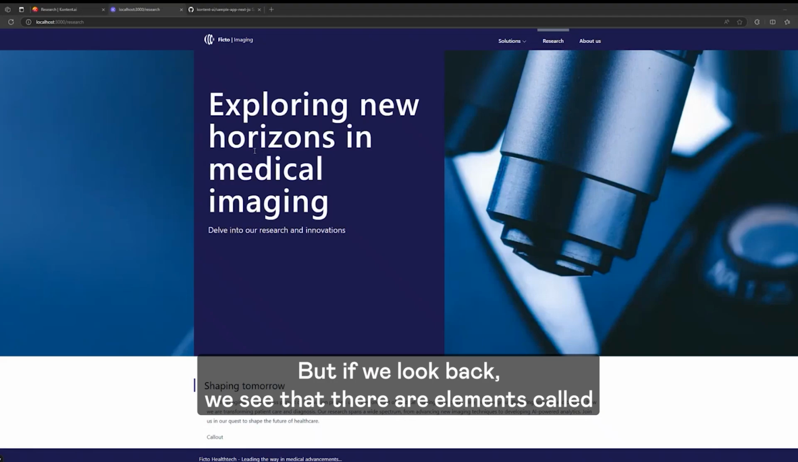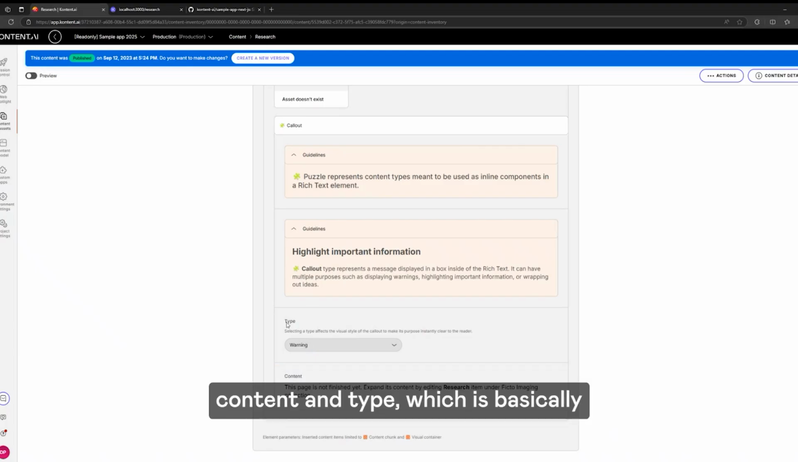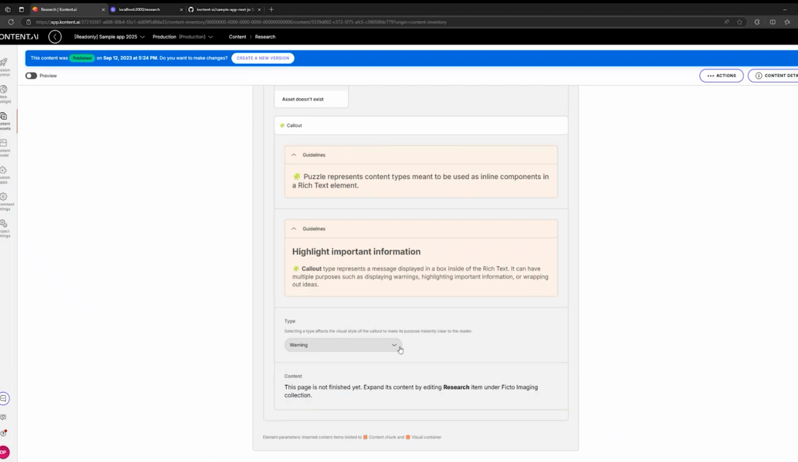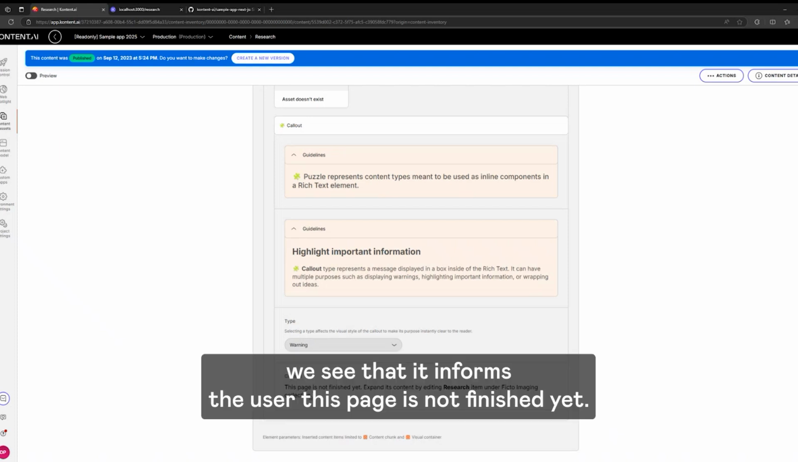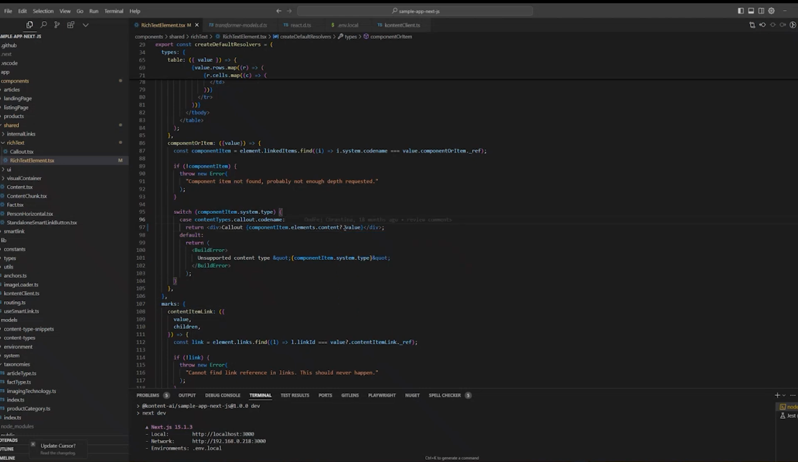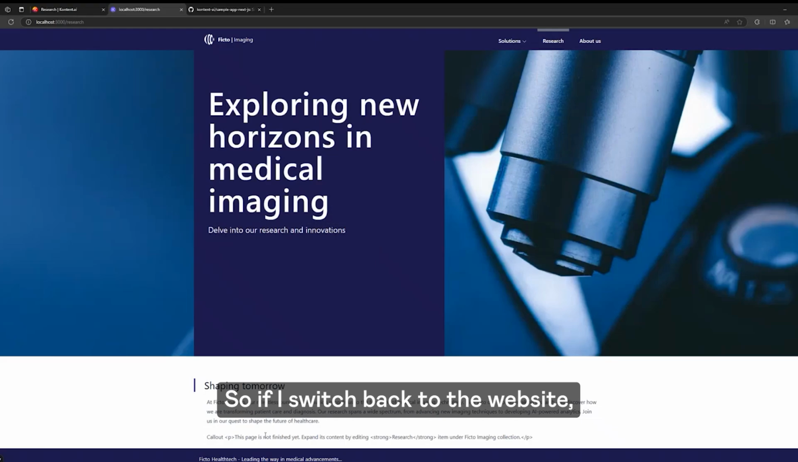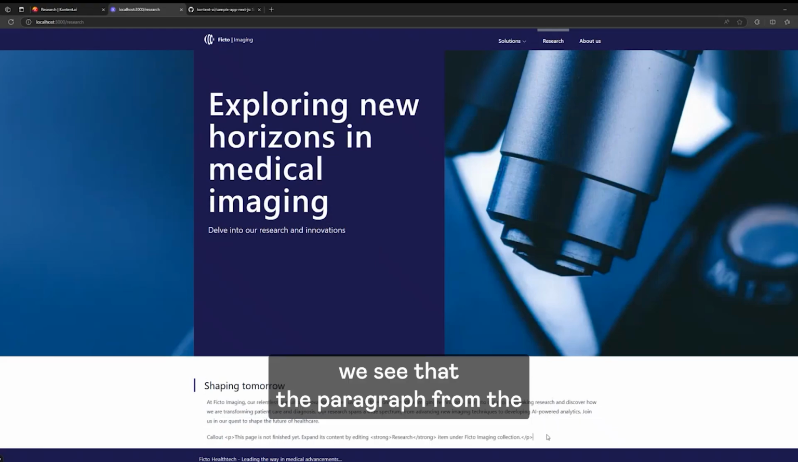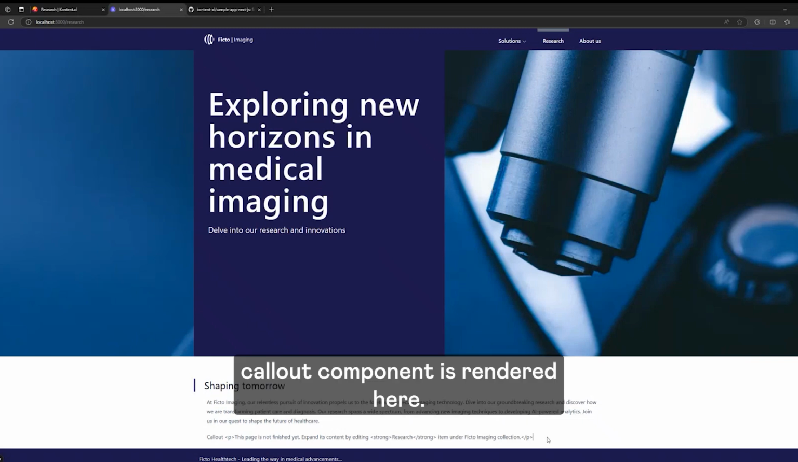But if we look back, we see that there are elements called content and type, which is basically multiple selection. So let's just render the content part. We see that it informs the user that this page is not finished yet. So let's just go here and switch from title to content. And this should be present. So if I switch back to the website, we see that the paragraph from the callout component is rendered here.